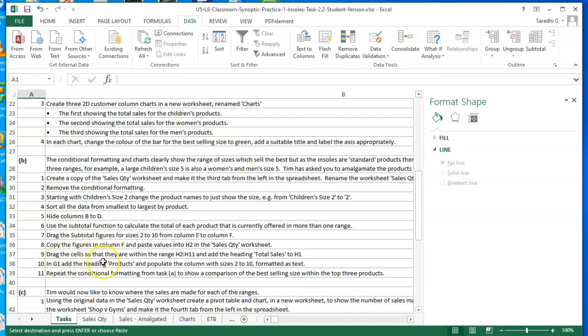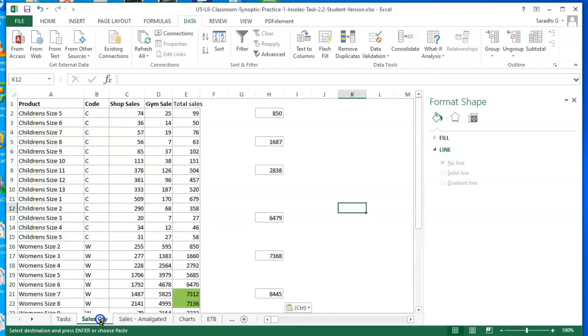Now drag the cells so that they are within the range H2 to H11. So they are dispersed everywhere. They wanted you to drag all of them so that they are displayed from H2 to H11.